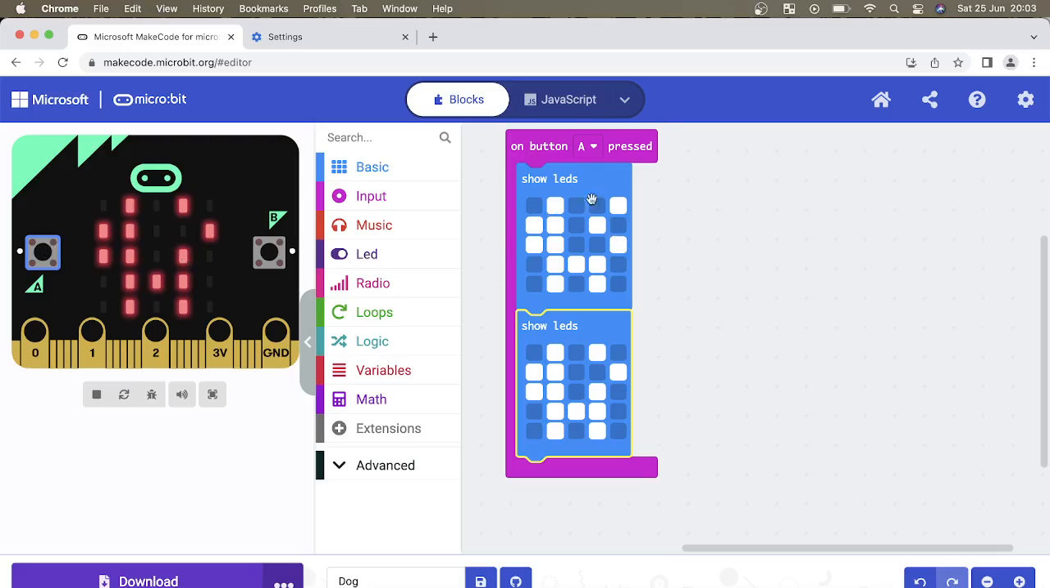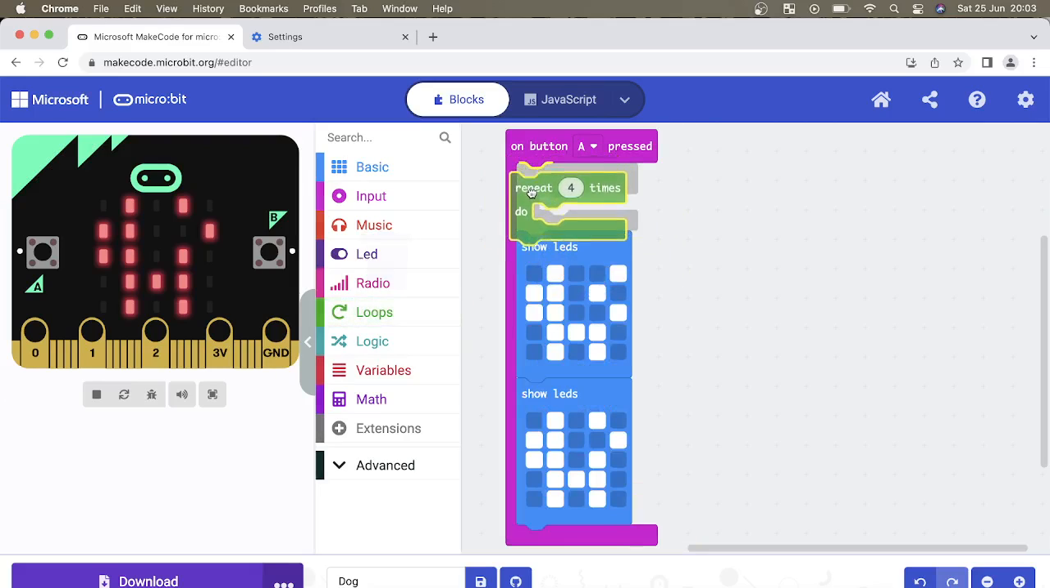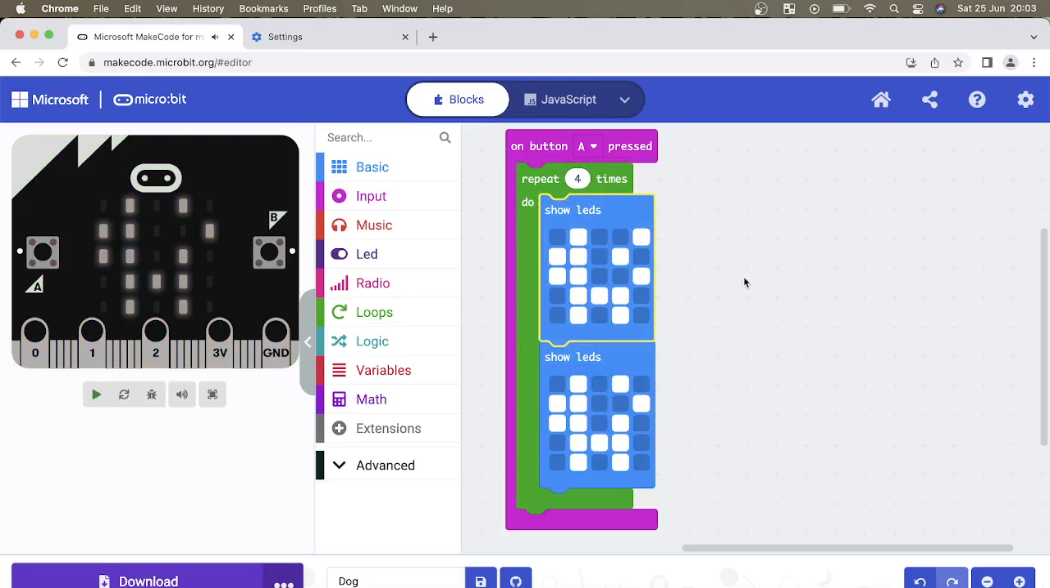So we could keep having new show LEDs, or we could use the loop section and we can see we've got a repeat 4 times one here. So if I drag that in and I put our blocks inside it, and now if I click on button A, you can see that it repeats the wagging tail 4 times rather than having to use the blocks.